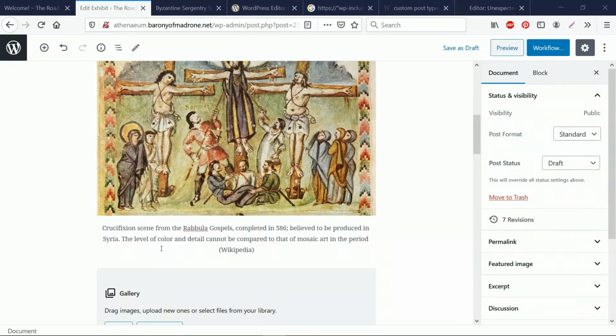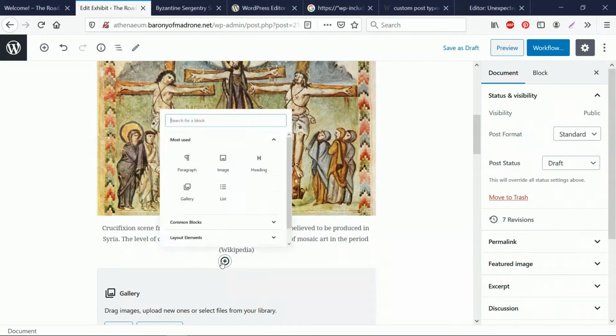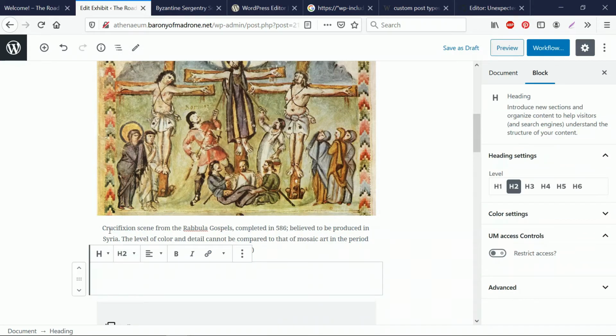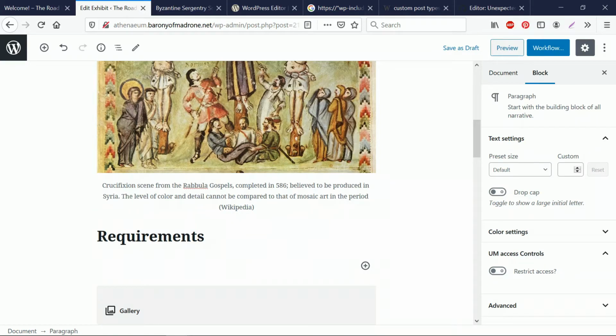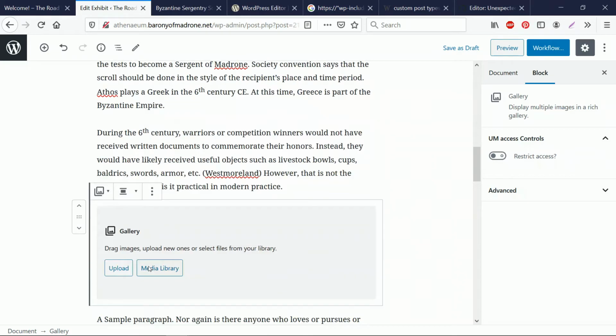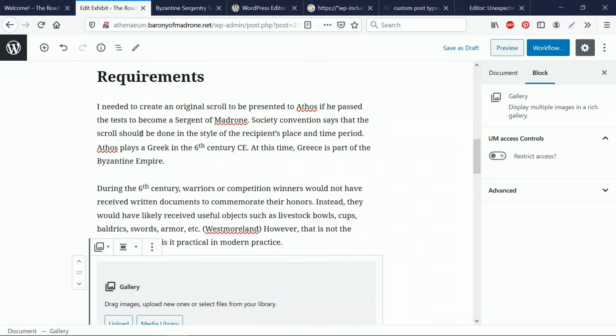Okay, the next section, I have another heading. So I'm just going to put in a heading, and it's called requirements. I'm just going to copy and paste the text from my documentation that I've already written. I actually copied and pasted 2 paragraphs, and you can see that it got the paragraph breaks in there for me.